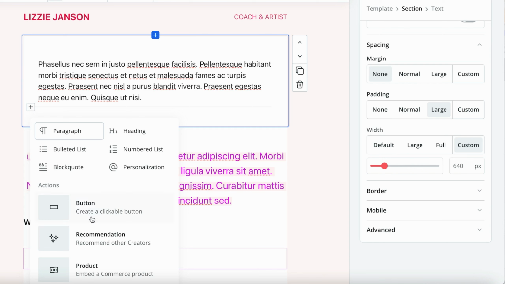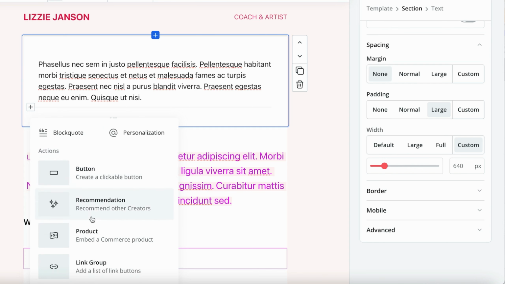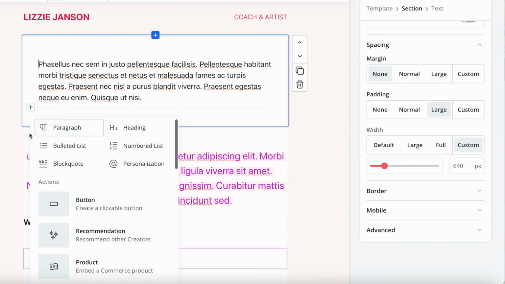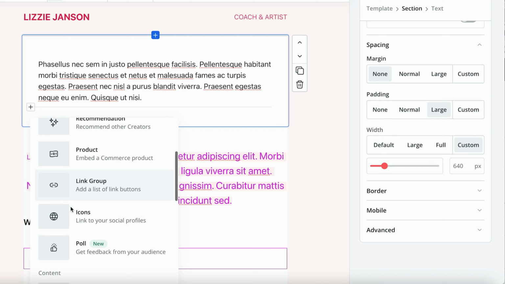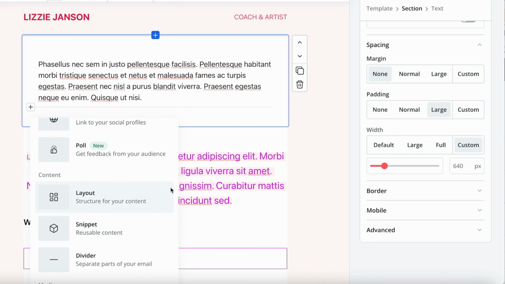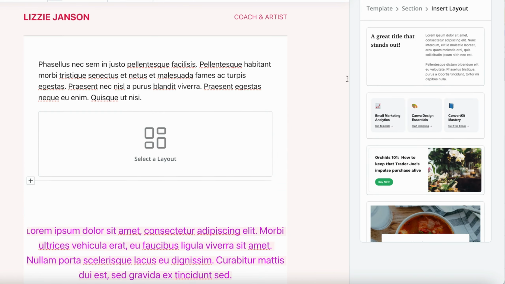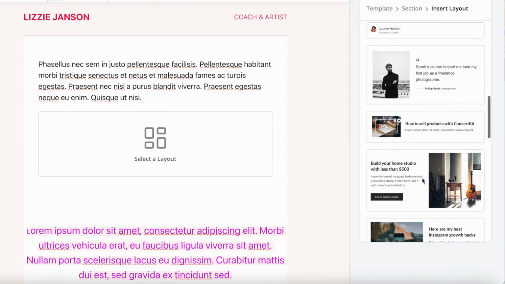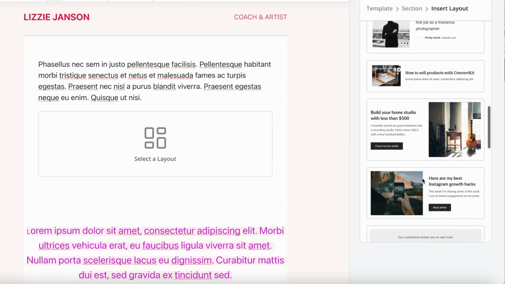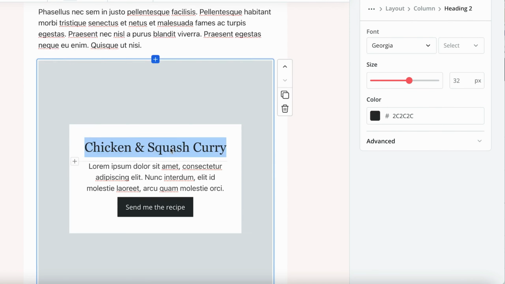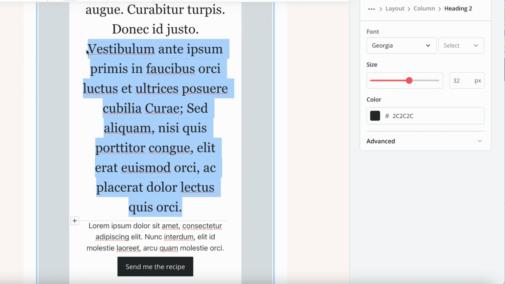By clicking this plus icon, we're going to have more options that we can utilize. We can add, obviously, all the options for the headings, paragraphs, bulleted list, etc. The personalization is when you can tag a subscriber's first name, last name, whatever that is. And the other option that is very useful for creating emails is the layout. If I choose a layout, here to the right, we're going to be able to select different layouts that we can reuse in ConvertKit.